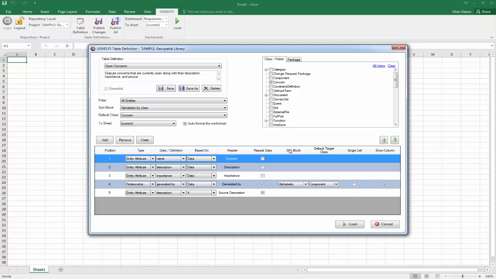Depending on the selections made for your columns, there are other options that may or may not be accessible. Repeat data will duplicate the cell output for each subsequent row until new data is set for that column. Sort block applies a GENESYS-specific sort block to the data. This also applies the selected sort block's representation to the output.